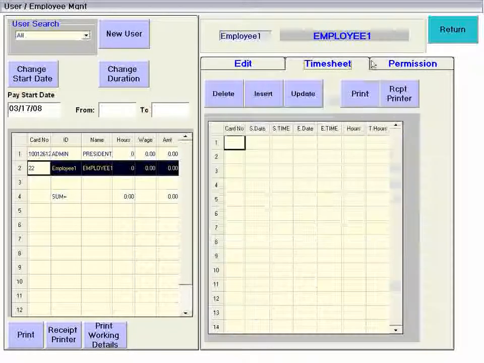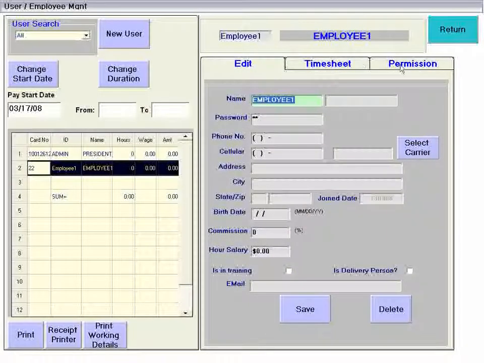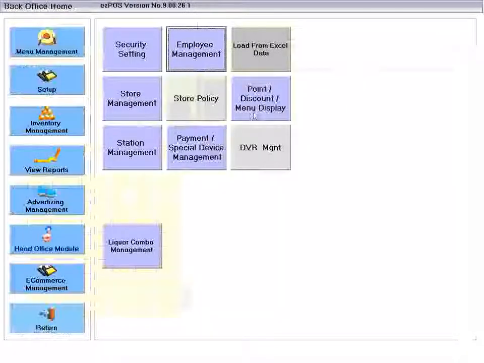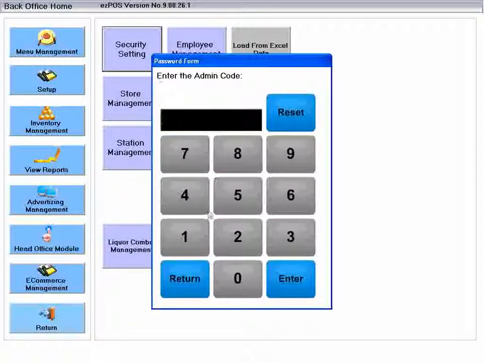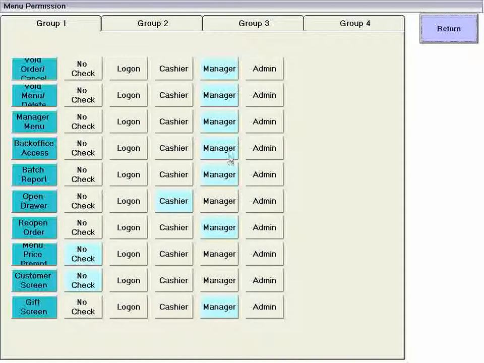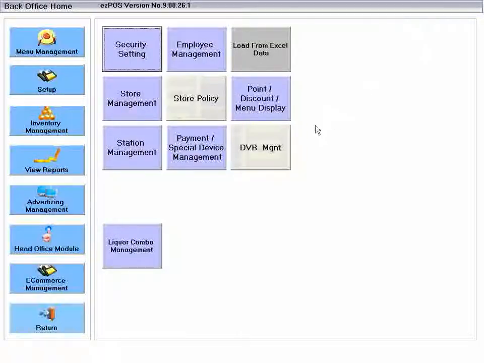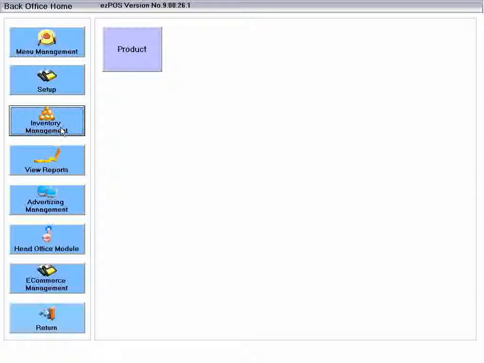You could also view timesheets for each and every person if they use timesheet module. If they log in and log out, you can be able to calculate their wages automatically. And in the security setting, on a setup, you'll be able to see what managers can do and what cashiers cannot, and what admins can do.